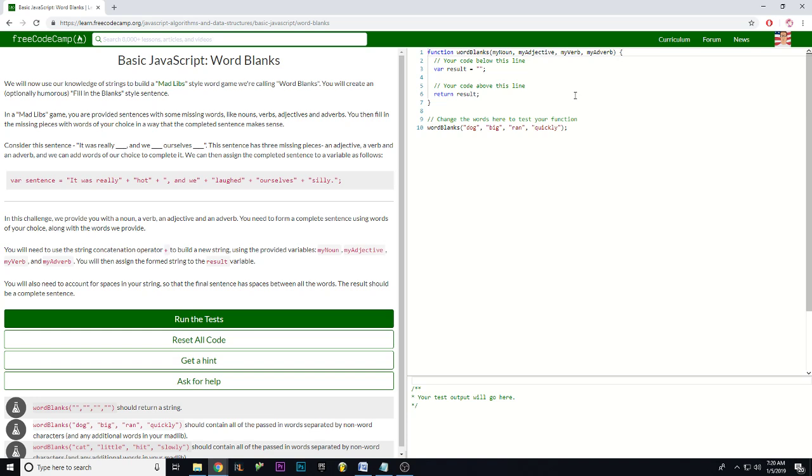I'm not American though, but we'll now use our knowledge of strings to build a Mad Libs style word game we're calling word blanks. You will create an optionally humorous fill-in-the-blanks style sentence. In a Mad Libs game, you are provided sentences with some missing words like nouns, verbs, adjectives, and adverbs. You then fill in the missing pieces with words of your choice in a way that the completed sentence makes sense. Consider the sentence, it was really blank, and we blank ourselves blank. It's going to get dirty pretty fast. This sentence has 3 missing pieces, an adjective, a verb, and an adverb.